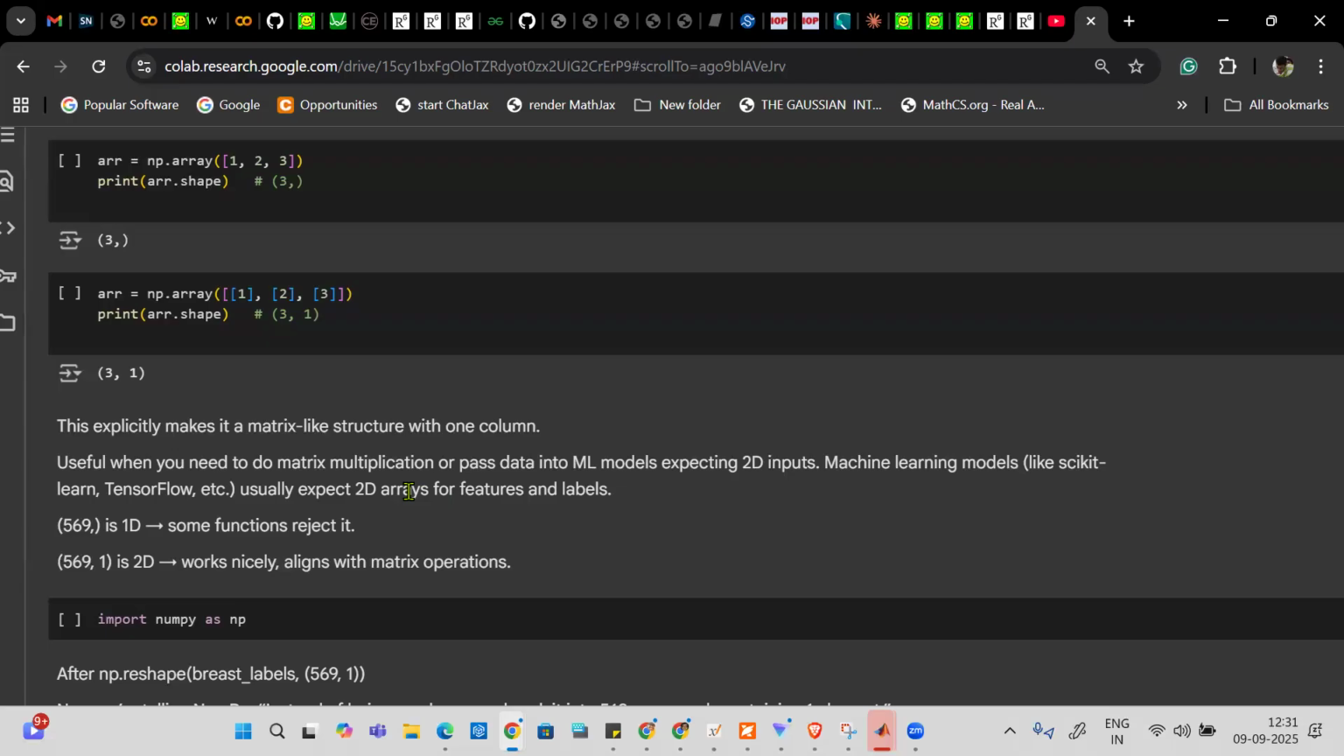I hope that is clear. Why are we doing this? Because the input some machine learning algorithms take is a 2D input vector. Therefore you cannot pass 569 comma because it's just a 1D, but 569 comma 1 is 2D.